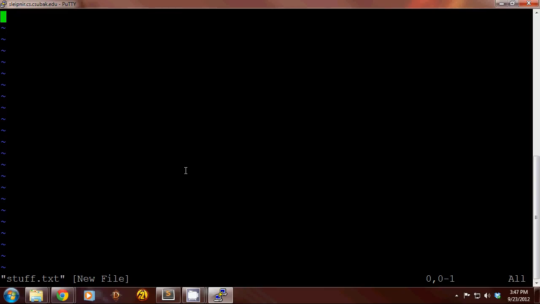So first, if we wanted to type something, we're not in the right mode to type. VI has two modes. There's a command mode and there's an insert mode. Command mode is kind of what it sounds like. It's used to run commands like saving and other commands. If we want to type stuff in it, we have to go into insert mode, and we do that by hitting I.